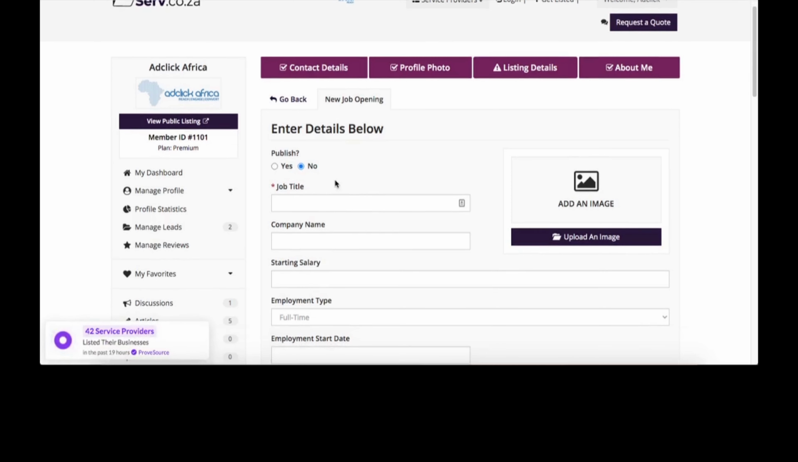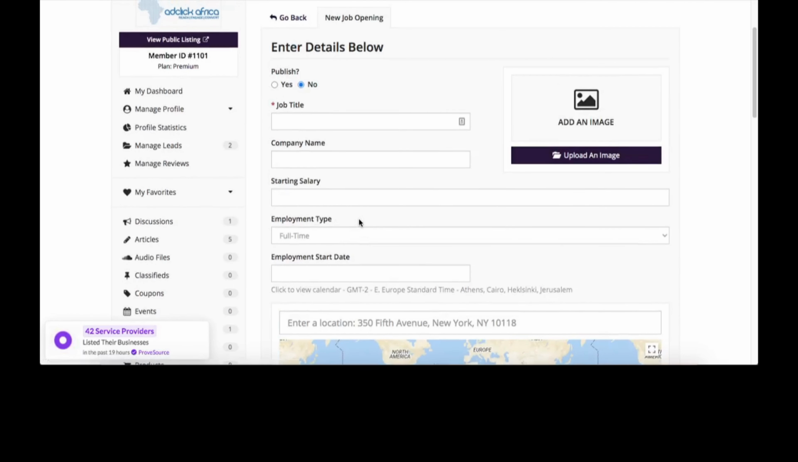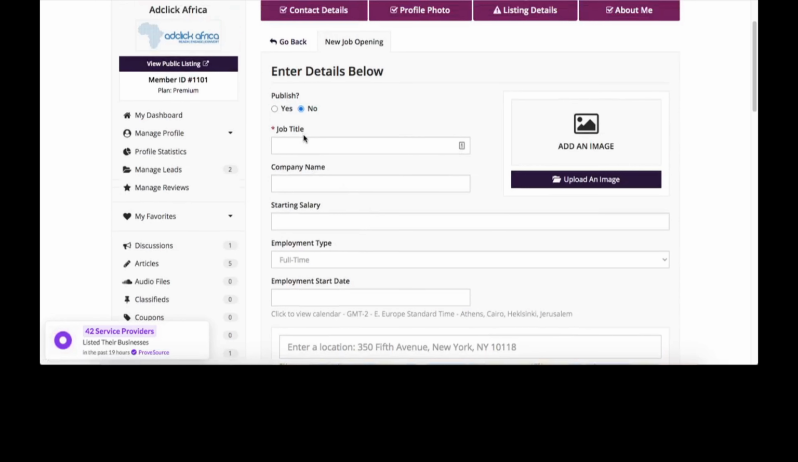Now once you're here, this is very important, right? While you're adding all your information here, you can come here and select yes, because if you don't select yes here, the job opening won't publish. So you want to make sure that every time after you've added all the details, you come here and click on yes. Because we haven't added anything yet, I'm just going to keep it at no.